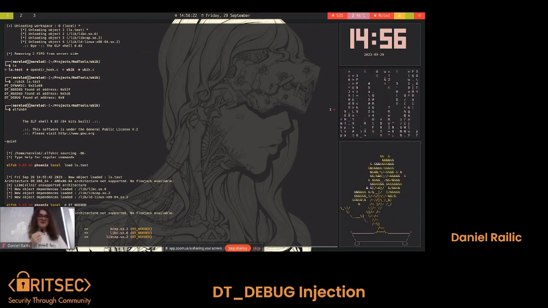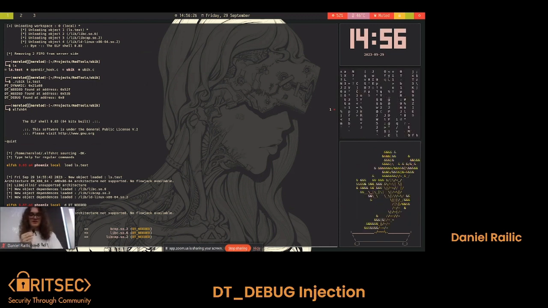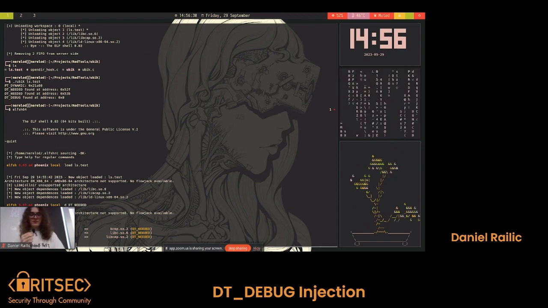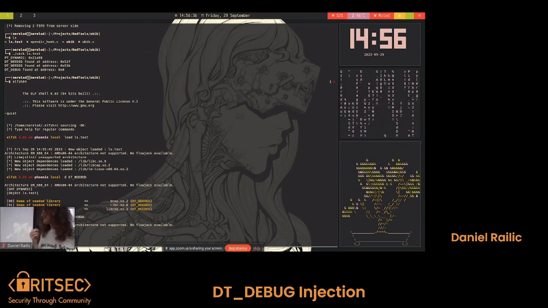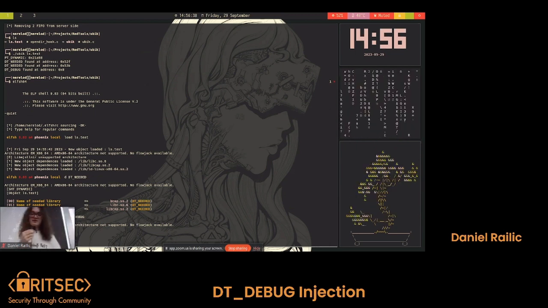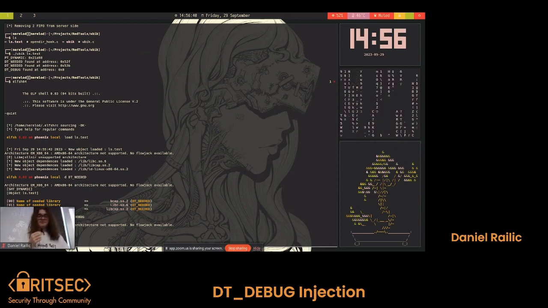Right. So I'll actually also show, if you look for our old debug value, we'll see that it is actually no longer there. There is none, because we changed it to DT needed, right? Cool.